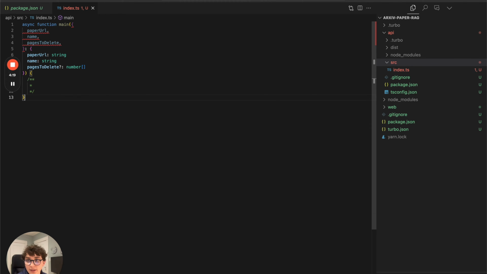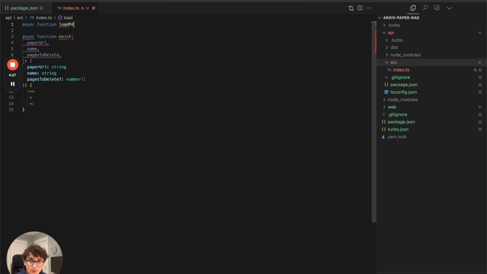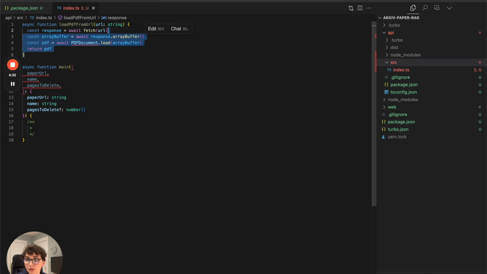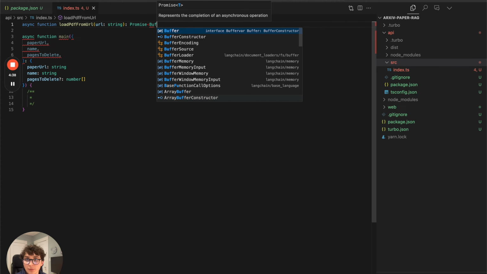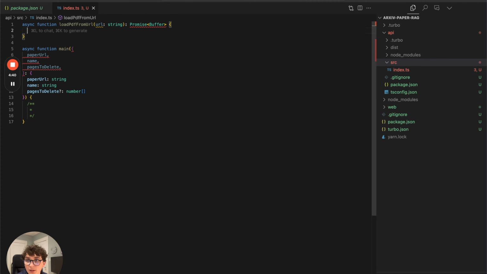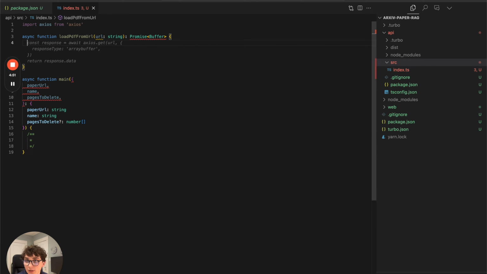So let's go ahead and create a helper function. We'll call it function loadPdfFromUrl. So URL string, and then we actually don't want that, Copilot. Let's type the response as a promise of Buffer. Nice. And here we're going to have to import Axios. So import Axios from Axios, and declare our, that is what we want. Thanks, Copilot.